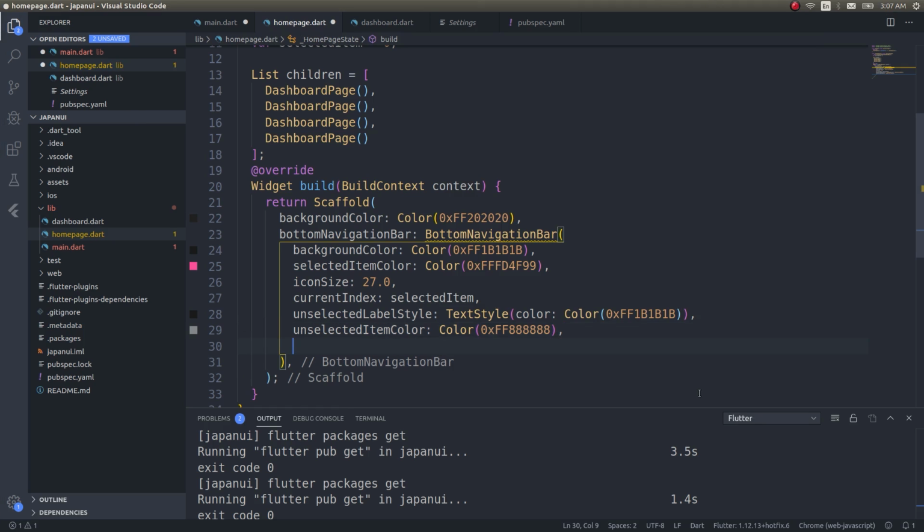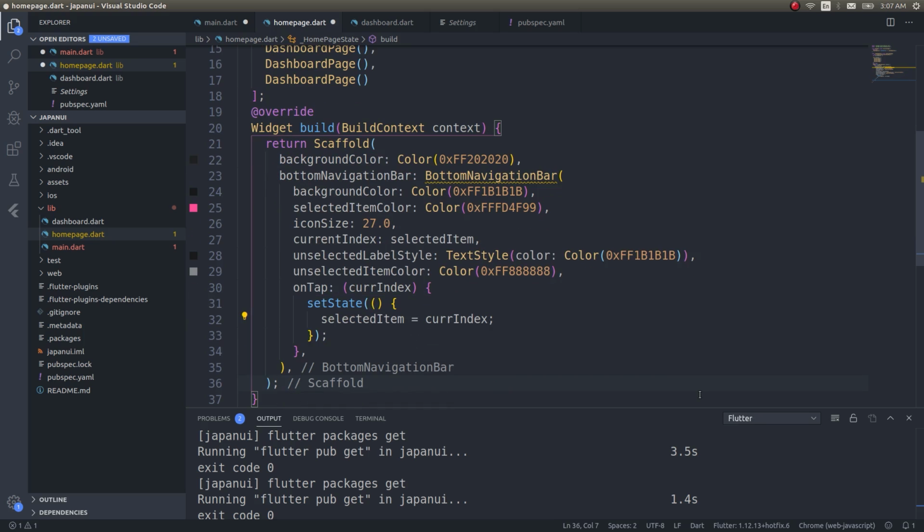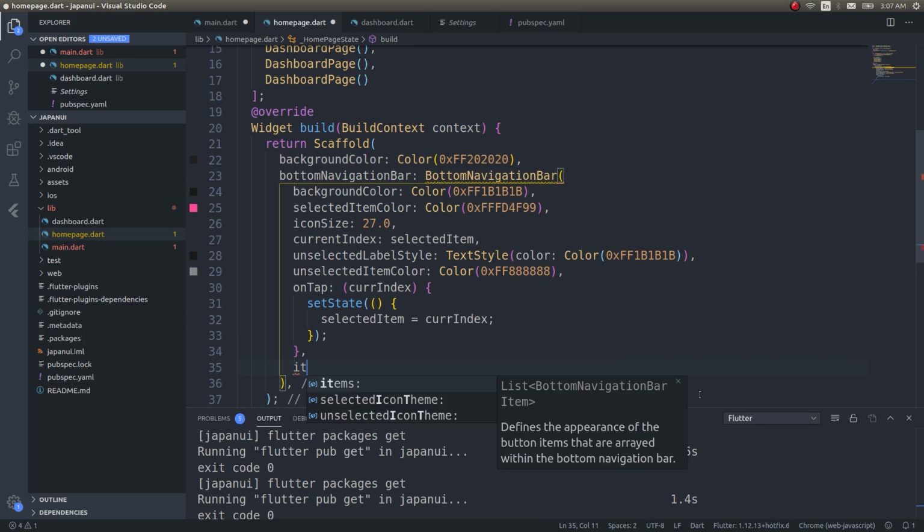Fine. Now what we can do is I can give the on tap function. Current index, and inside this what I'll do is I'll set state, selected item equals current index, and yeah, that's it. Fine. Now we have this bottom navigation bar. All we need is a few items to make this work. So after this I'll give items.